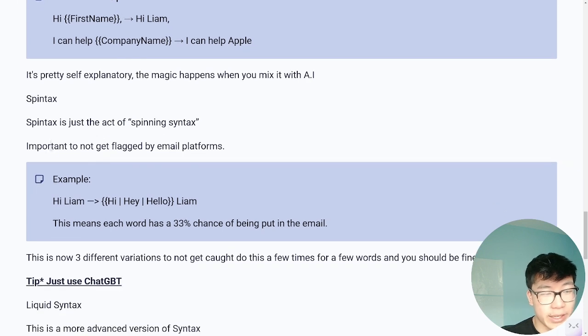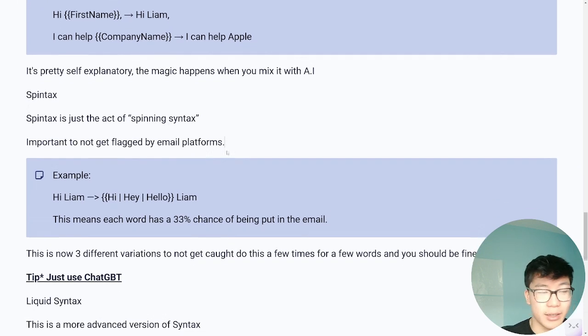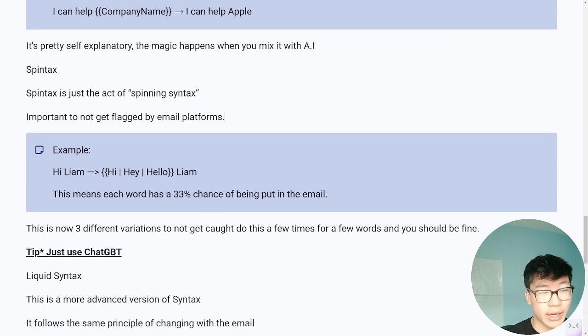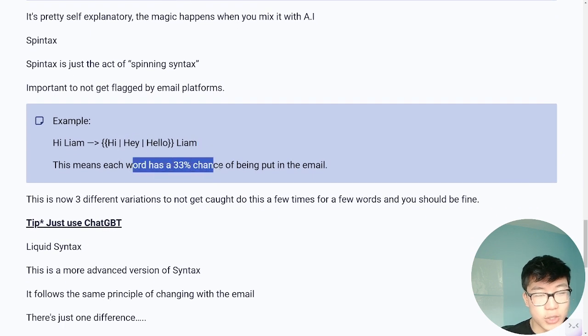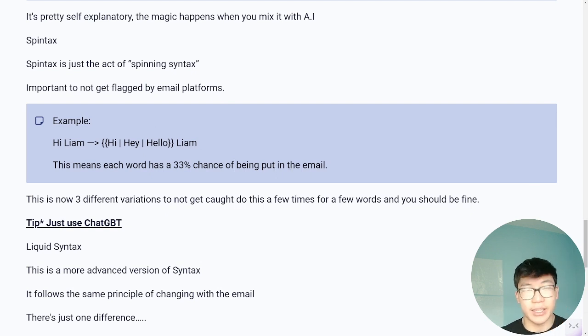Spintax. Spintax is just the act of spinning syntax. It's important to not get flagged by email systems. Again, I demonstrated it: hi Liam, hey Liam, hello Liam. This means each word has a 33% chance of being put in the email, and this lowers the chances of email systems picking up on it.